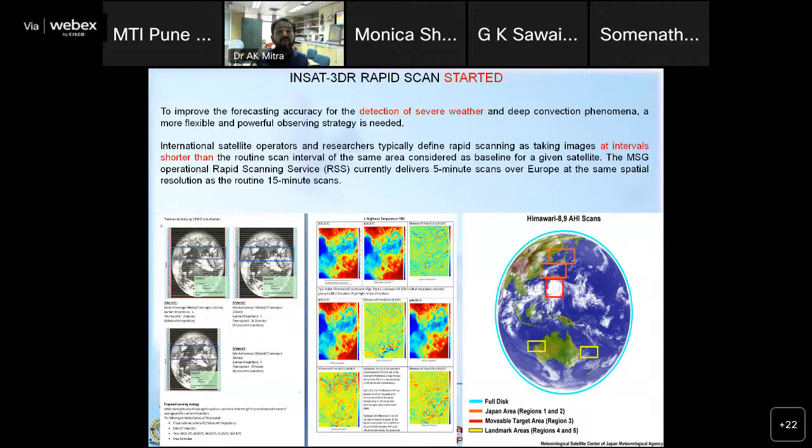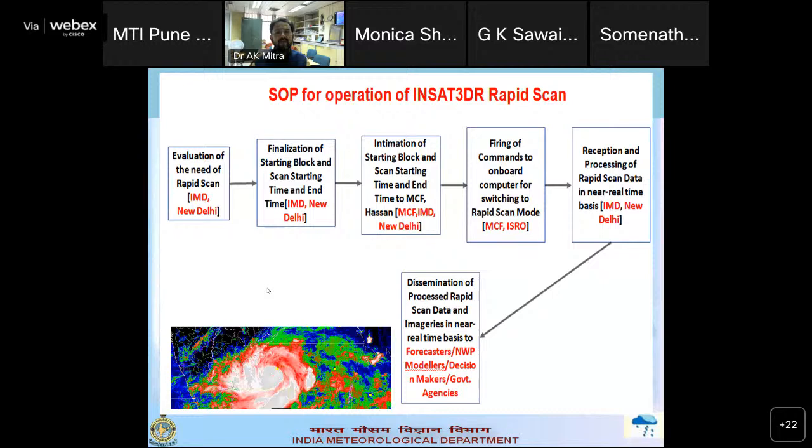IMD's satellite division has started 4.5 minute rapid scan, roughly around 5 minutes over the Indian region. And you can see here, this is a contemporary SOP we have made for the forecaster. As we get to know the area, we try to build this up, and then it goes to the MCF Hassan, and then we disseminate this particular observation to the forecaster, NWP modelers, decision makers, government agencies.